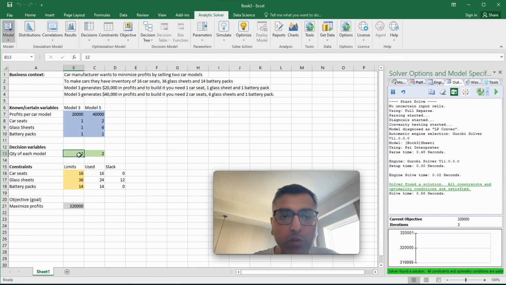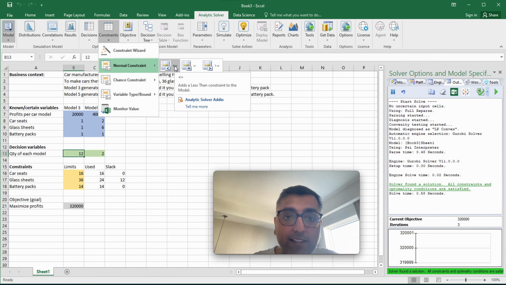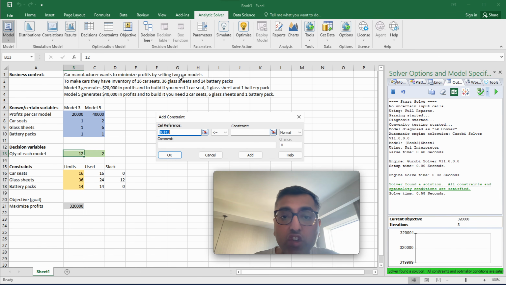So what you could do is you could select this decision variable, and then you specify that, hey, I have a constraint on this one too. I'm going to select this, and I'm going to say this decision variable should be, let's say, less than 12. So I'm going to say less than or equal to 11. Let's see if I can get a different solution with this new constraint and still get the same profits.